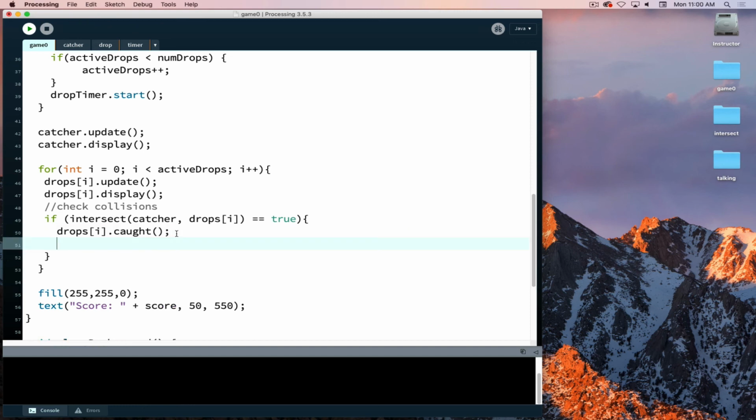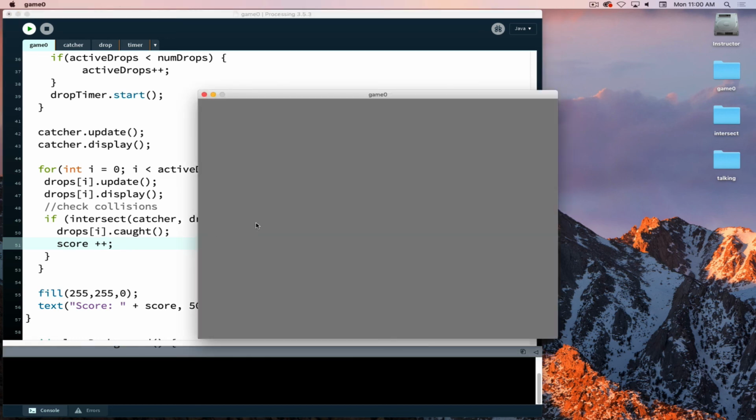To increase the score, now we can just simply say score plus plus. Now when I run it and start catching the drops, we'll see that the score is indeed going up. Now if you want to see something fun, because the drops are on screen, I can just keep my cursor over a drop and get a high score in the game pretty quickly. So that is problematic. And that is something that we will be addressing as we take this game further.